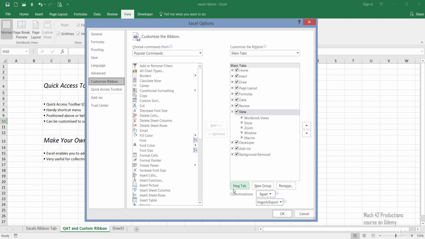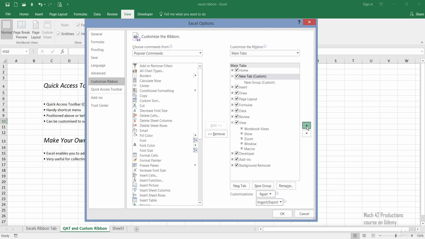Now, we want to create a new tab. So you go to here, New Tab. There. You got New Tab and New Group. Now, what I want to do is basically move this to the start. So to do that, we use the Move Up arrow. Make sure you actually select your new tab before you try and move it. Okay, so now it's right at the top. So later on when we press OK, the tab will appear to the left-hand side of our ribbon.